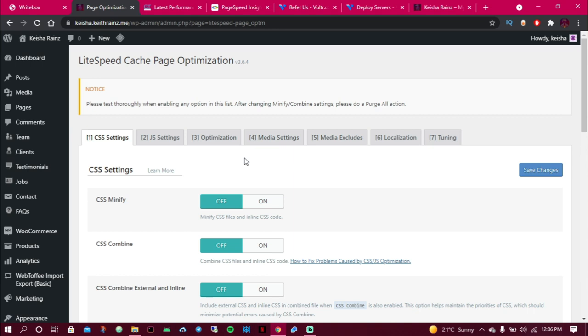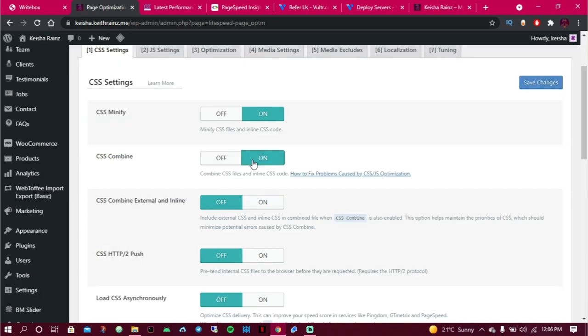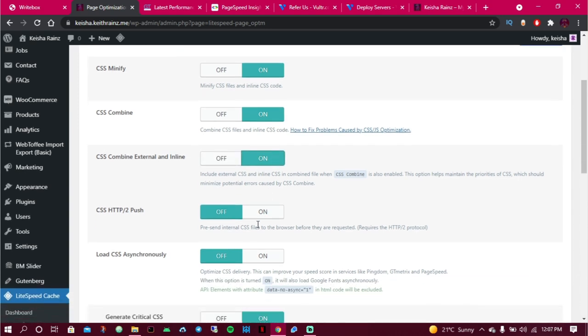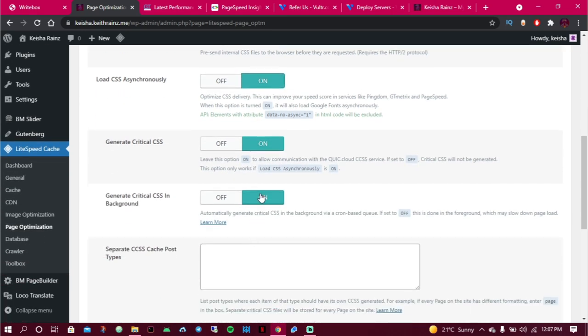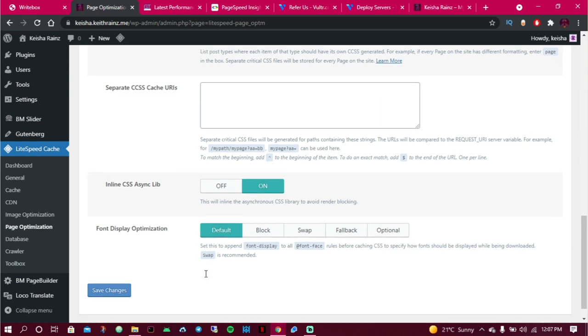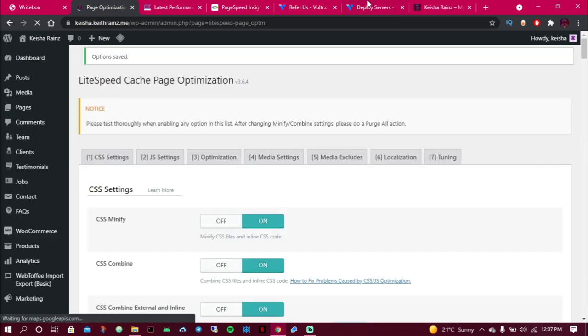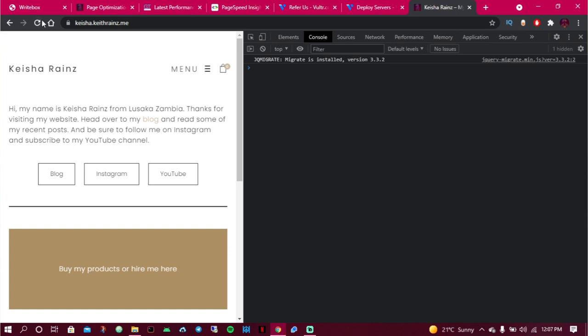Okay, so here we're going to minify our CSS and the inline CSS code. Simply going to click on this, and since our website has a lot of requests, once we click on combine, our requests will be minimized. And yeah, I guess we're going to enable this too. I'm going to enable this as well, and this, and this, and this. Then I'm going to click on save. Okay, let's check out the page to see if everything is loading okay. Okay, so everything seems to be okay.